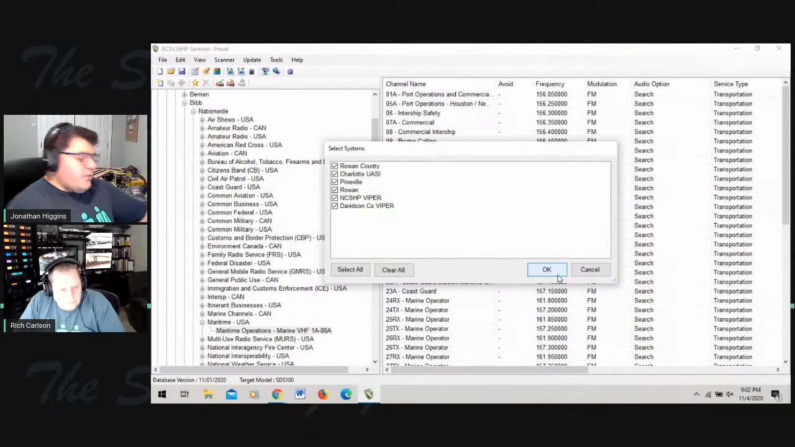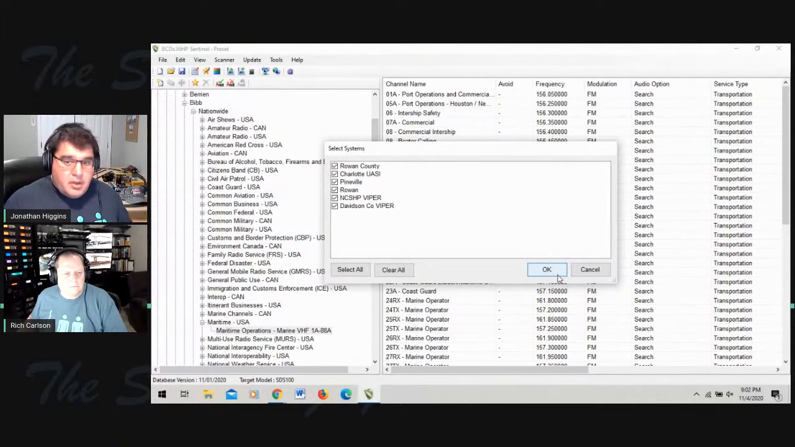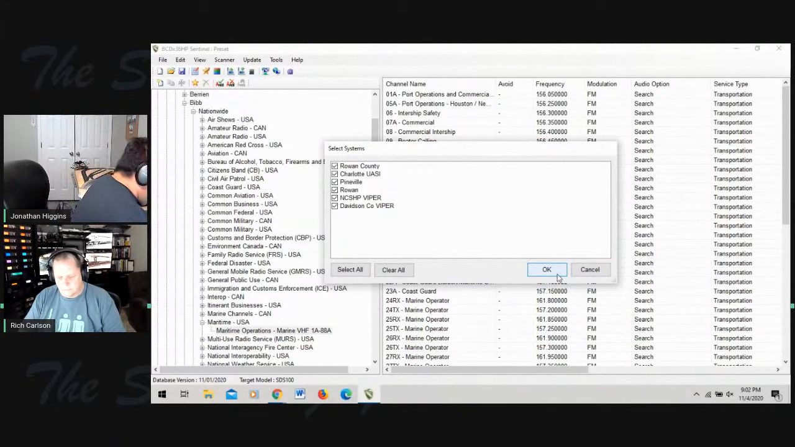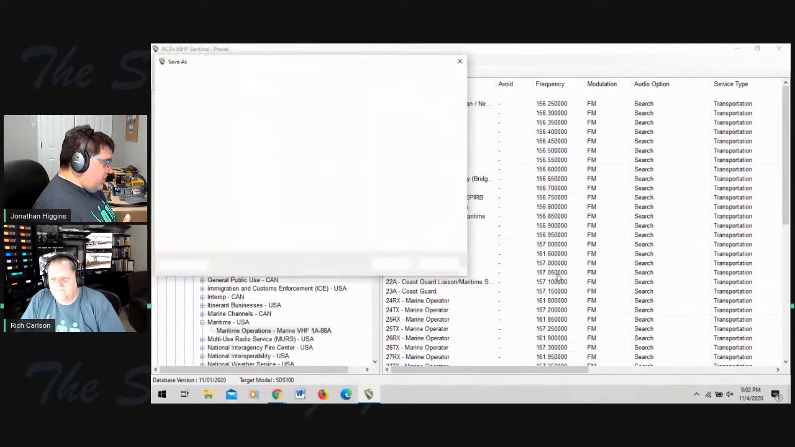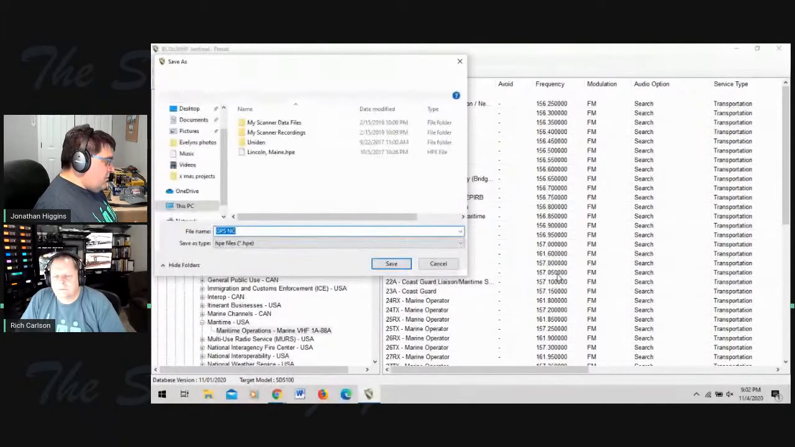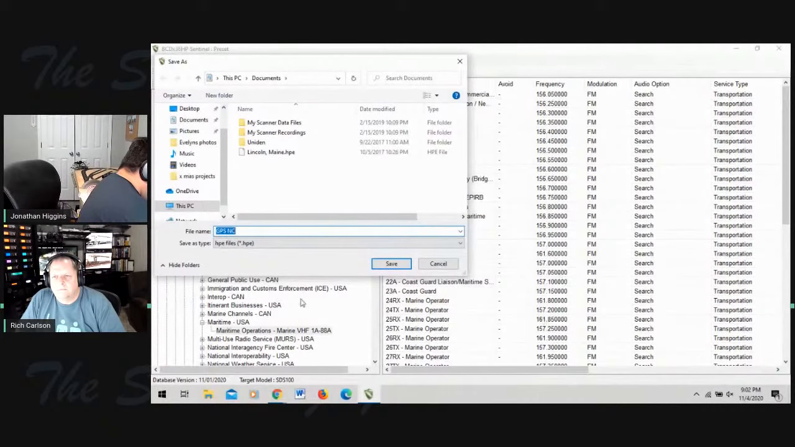So it's also going to confirm what systems within there I want to export out. If I didn't want to export all these systems, I could just select a couple of them. In this case, I want to export all of them out. So I'm going to hit the OK button. Then it's just going to think for a moment. And then it's going to give me an option where to save this. And you can see here that I'm going to keep the file name exactly the same. So I'm going to hit save.